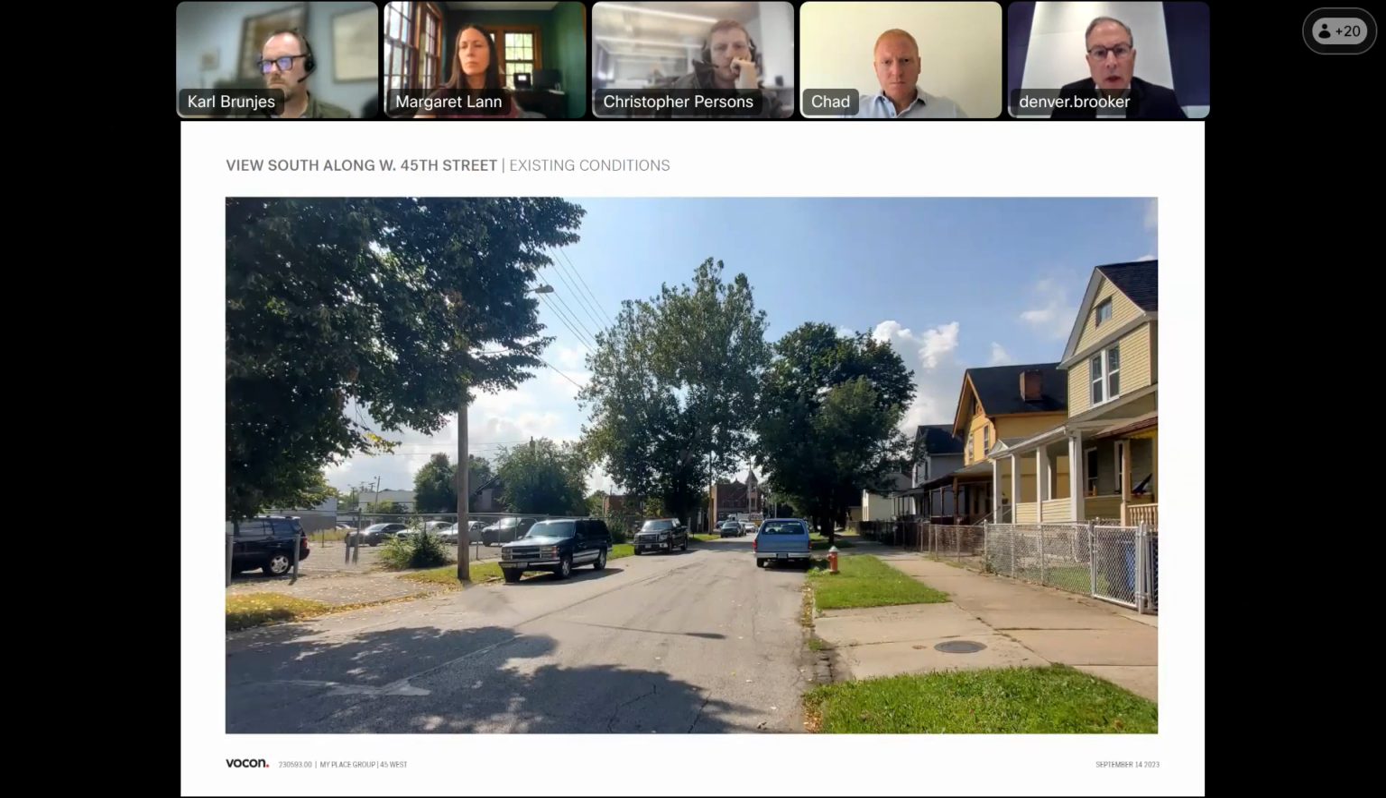Here we're on 45th Street looking south. This is the existing condition. To the right, you see the 2.5-story homes relatively close to the sidewalk. Lap siding generally, some buildings with brick in the neighborhood, but a predominance of lap siding at the residential scale. Next.